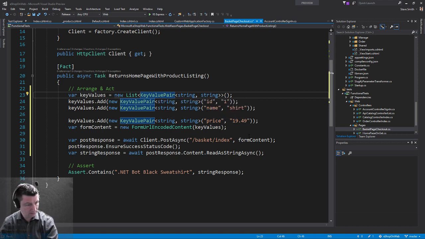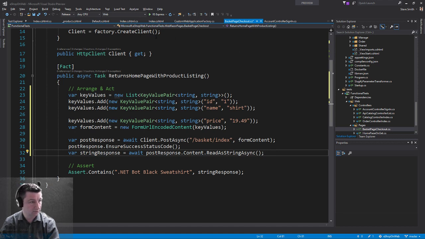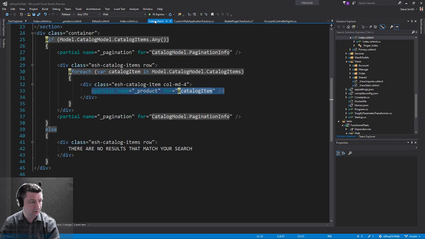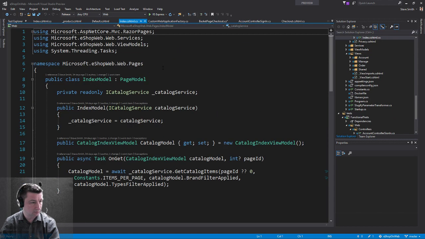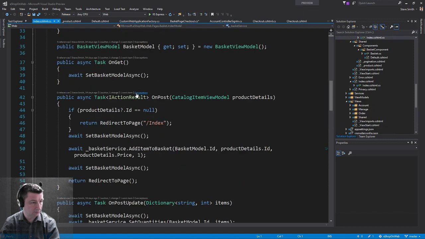Okay, so now we're going to do a post to there. Expect to get a status code, and then it should be in our basket, right? So get the response, and then it does a what? Does it do a redirect? I think it does. So looking back at basket index, which was maybe this one. Nope. Too many things called index.